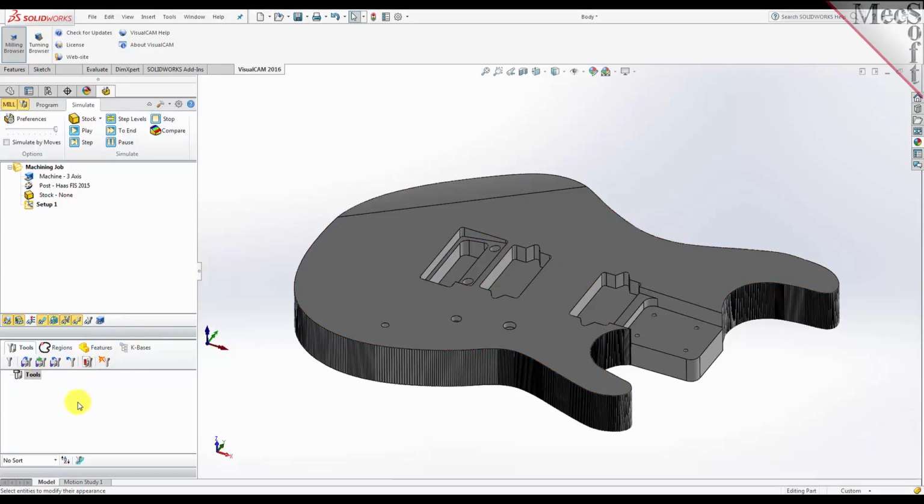Down here on the Machining Objects browser, we have 4 tabs. We have the Tools tab, the Regions tab, the Features tab, and the K-Bases tab. The Tools tab is where you create your machine tools, and you can also load a tool library, save your tools to a library, etc. using these icons down below.